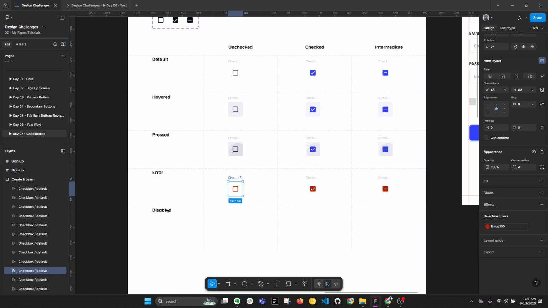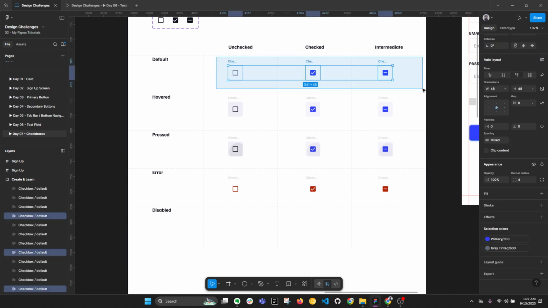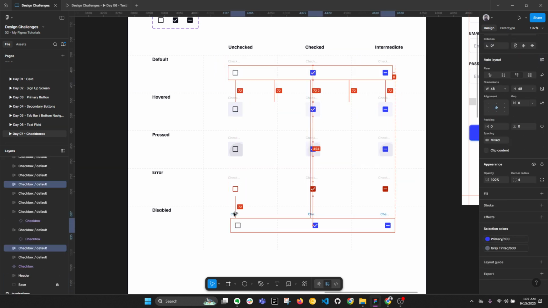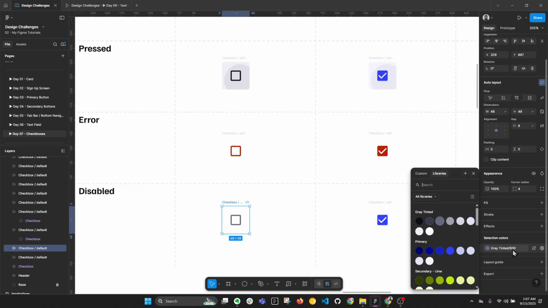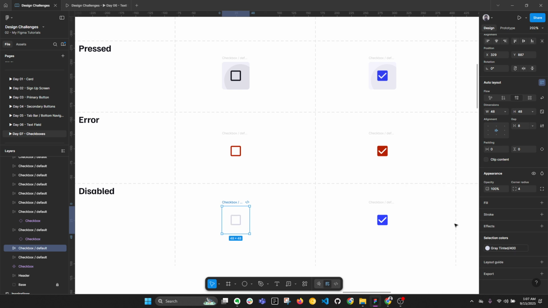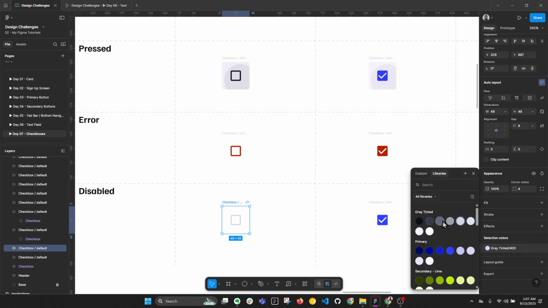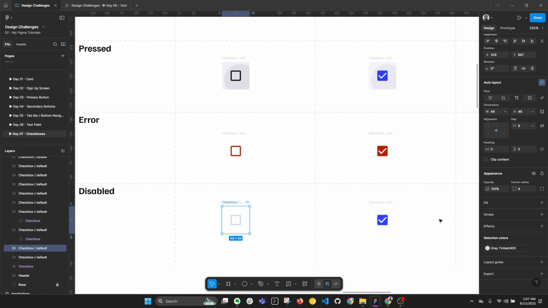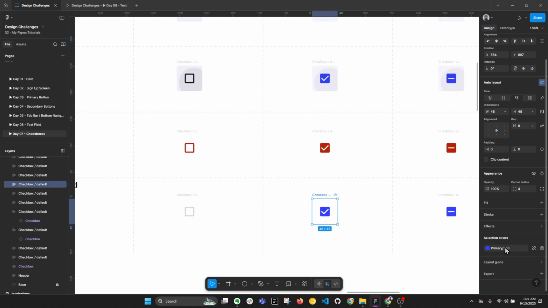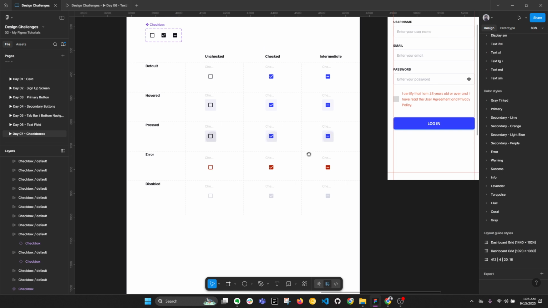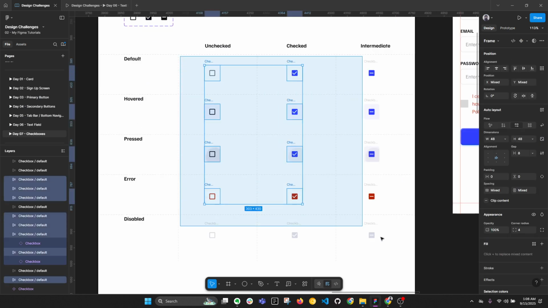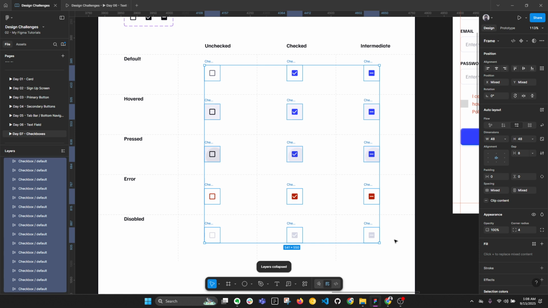Now we are in a disabled state version. I'm gonna make a copy of this. Disabled means it will be lighter, maybe this much lighter. Nah, this much lighter. And this will also be inactive, same gray color. Now I have all of these components ready.